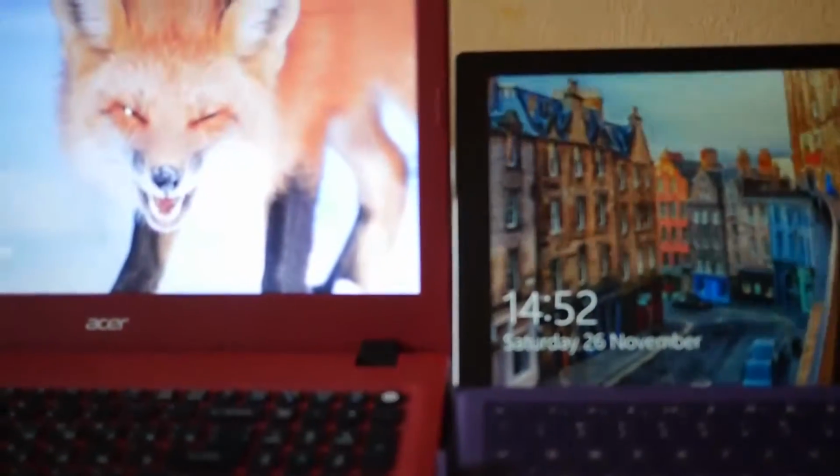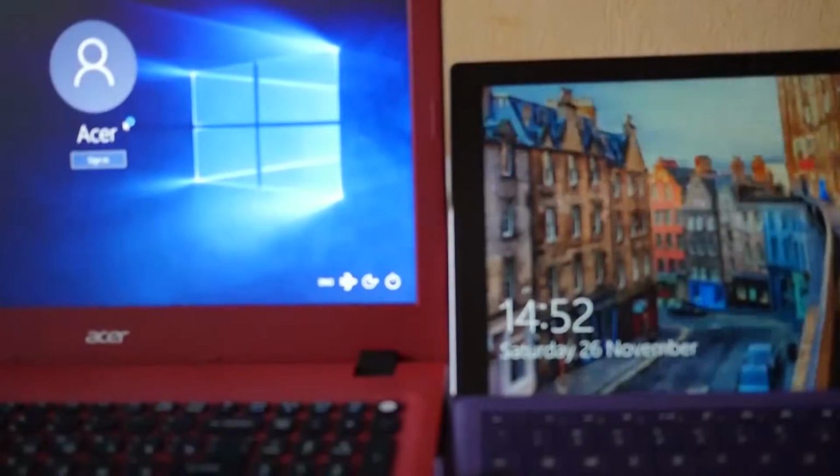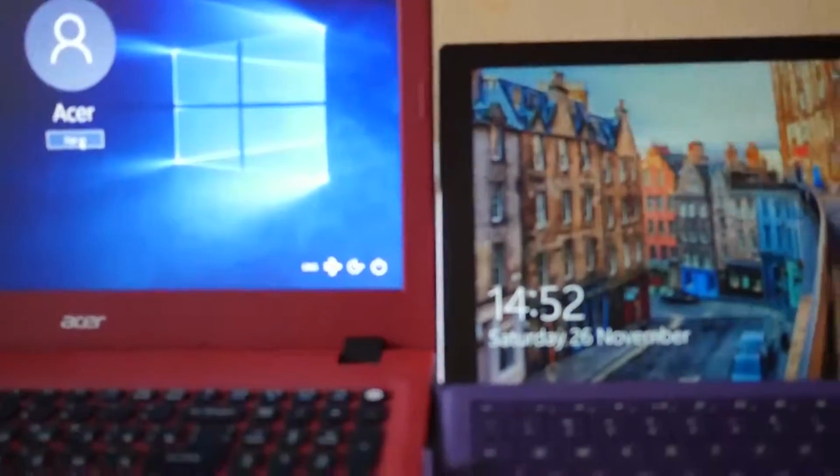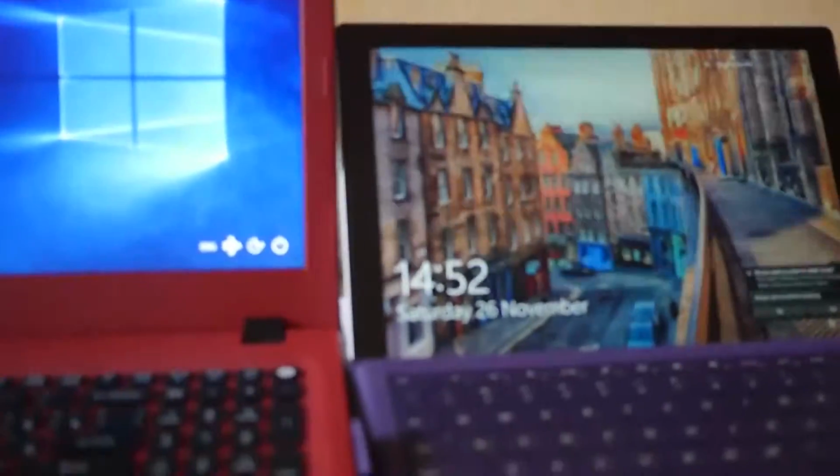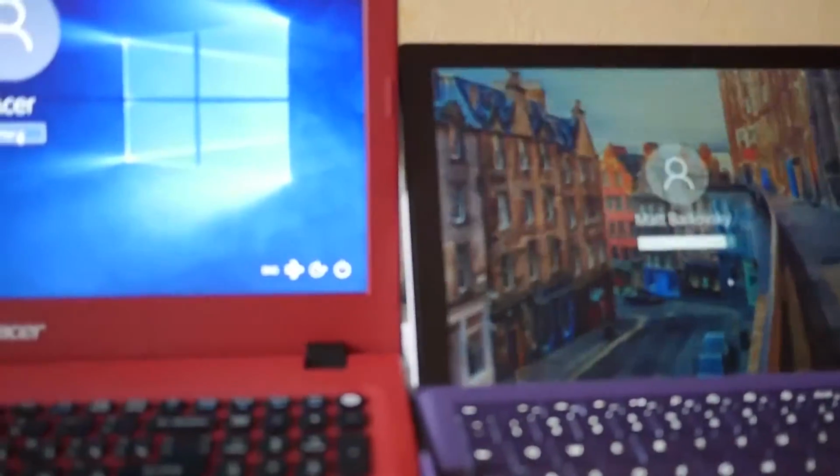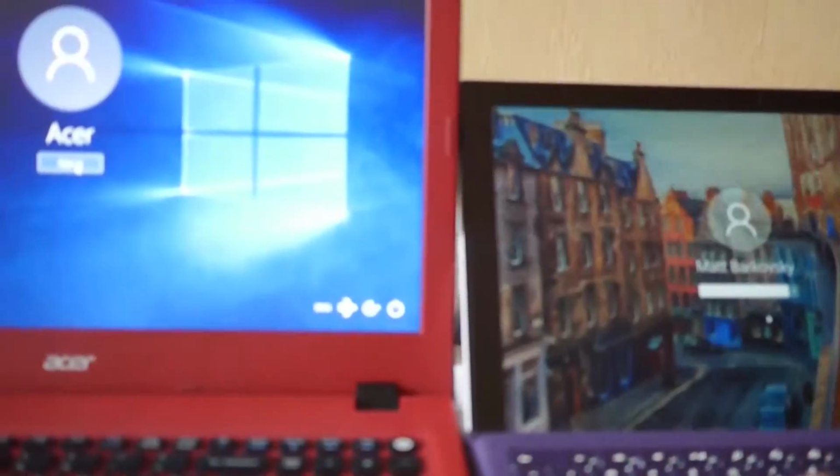On this you can see that the Surface works in a different frame rate at the screen, different hertz. I guess it's 60. So here we have a password. So both of these computers are on. Both of them are, as you can see, in a power on state.